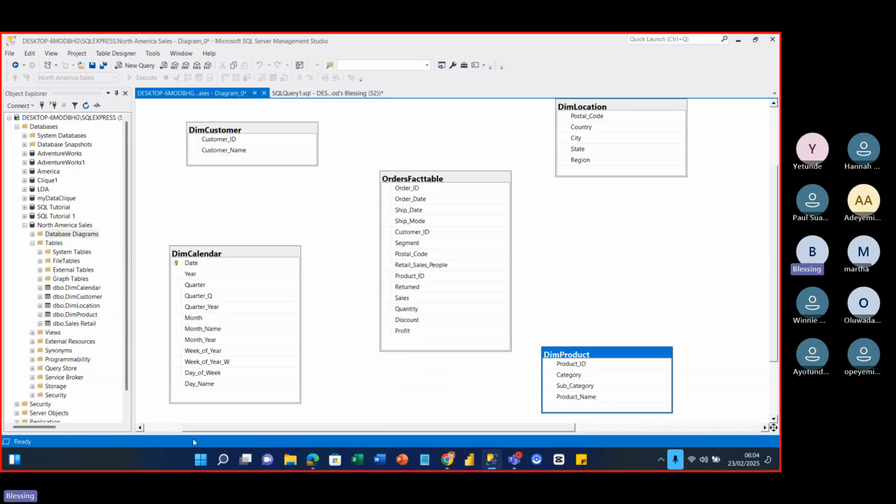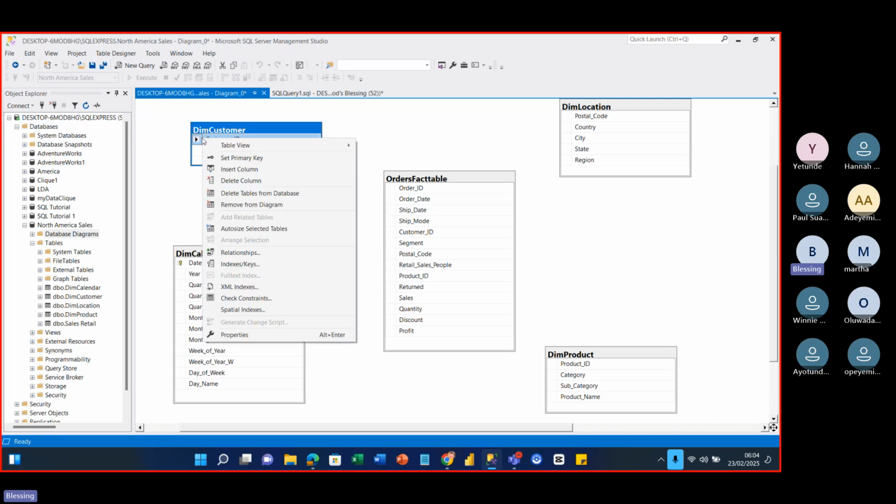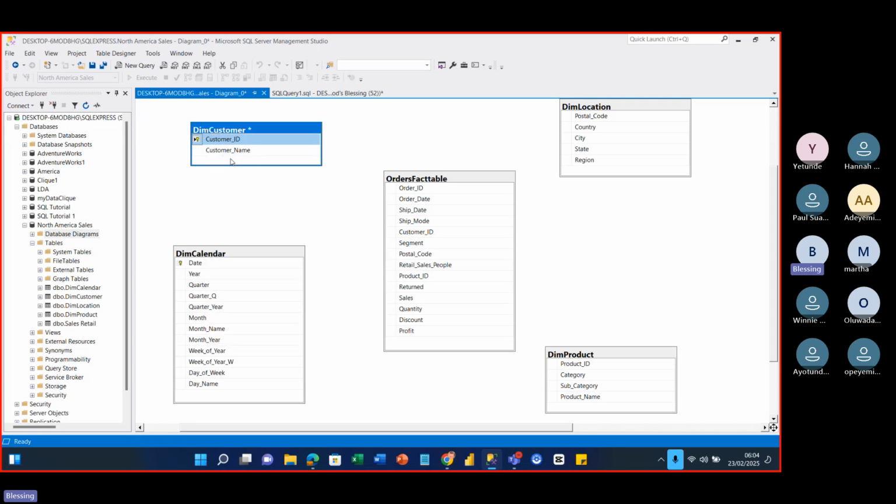So we have this now, and I'll start creating relationships. But first, I have to let SQL know which one is the customer key, I mean, the primary key of the table. So I'll come here. The primary key of this dim customer is customer ID. So I'll right click on it and select set as primary key.